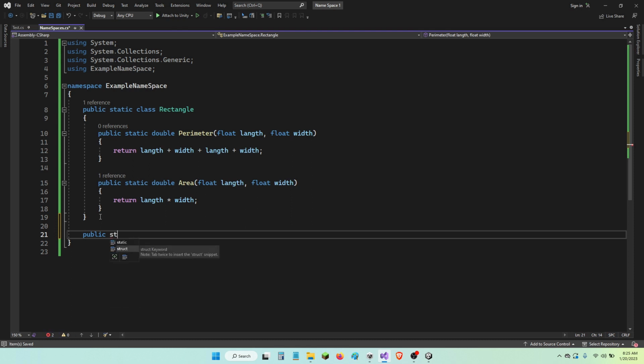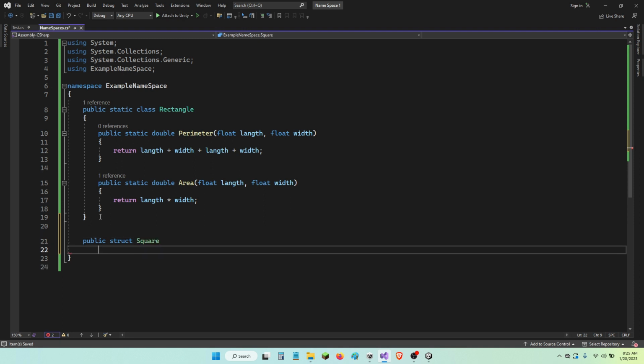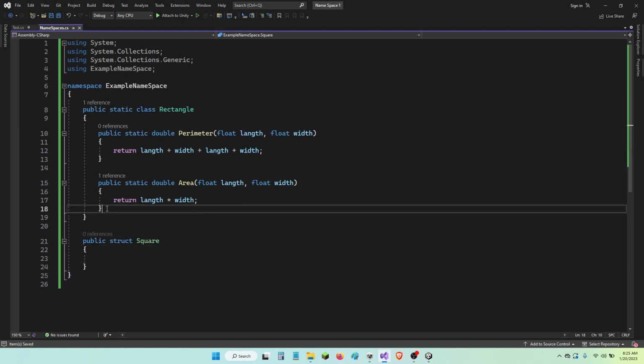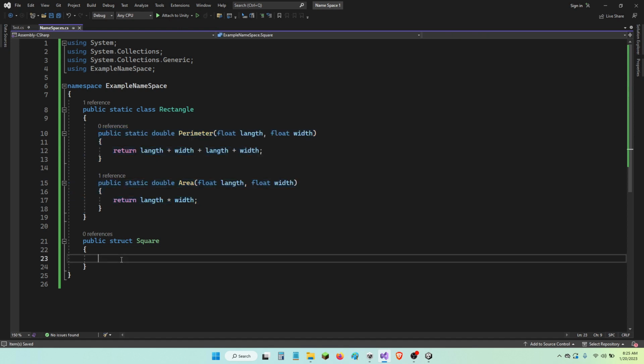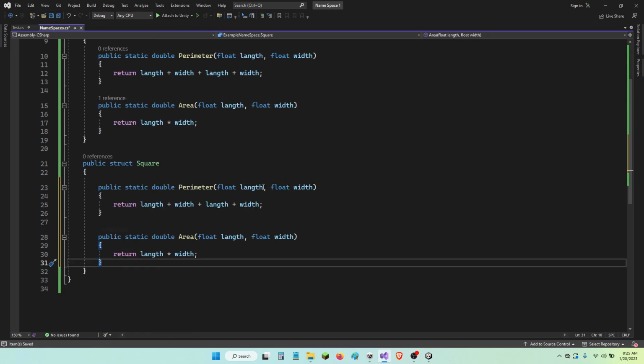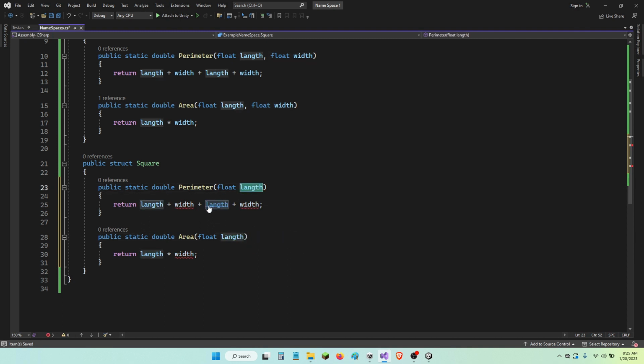Okay guys, now I'm going to show you how to do it with a struct. Everything is basically the same, but if you want to make a static struct, you just need to make the functions static instead. So in this struct I'm making, I'm just going to call it Square and replace all the width with the length.